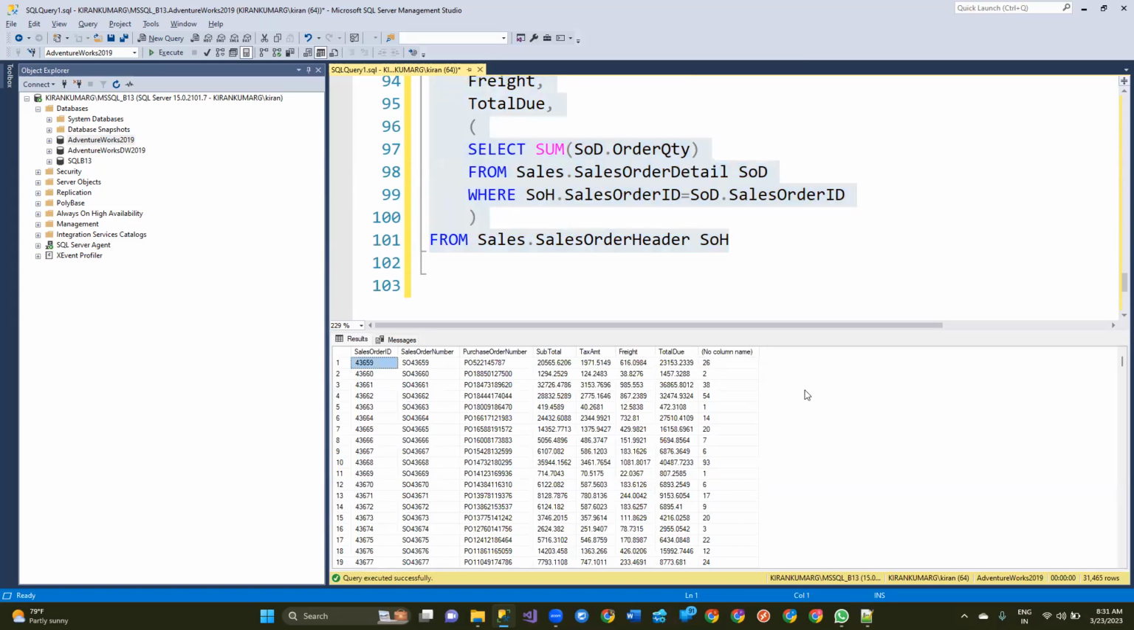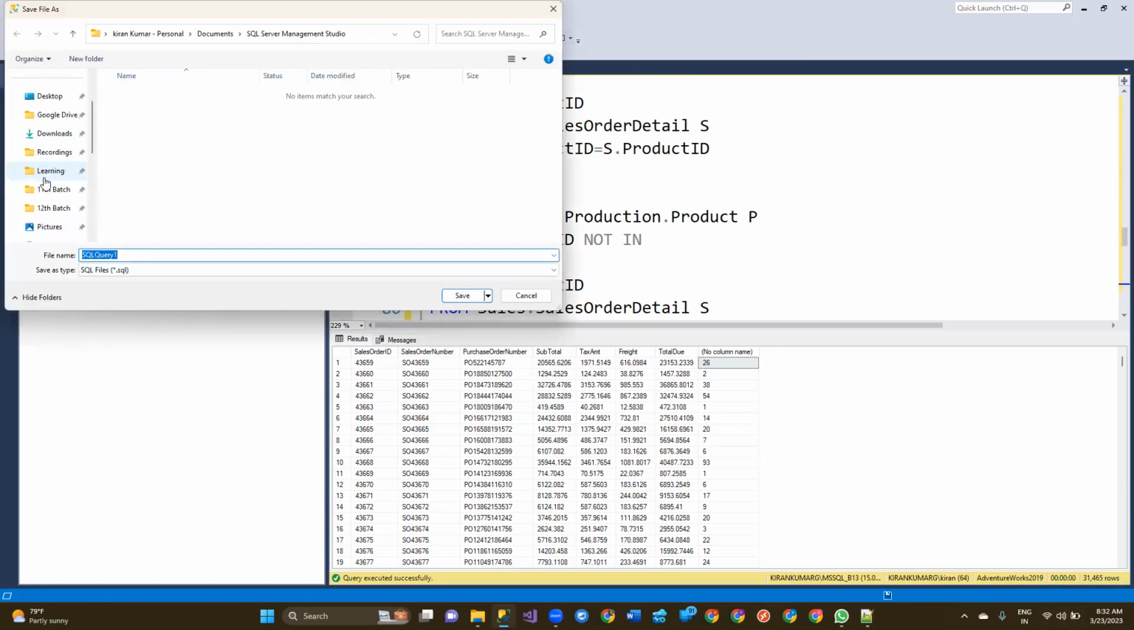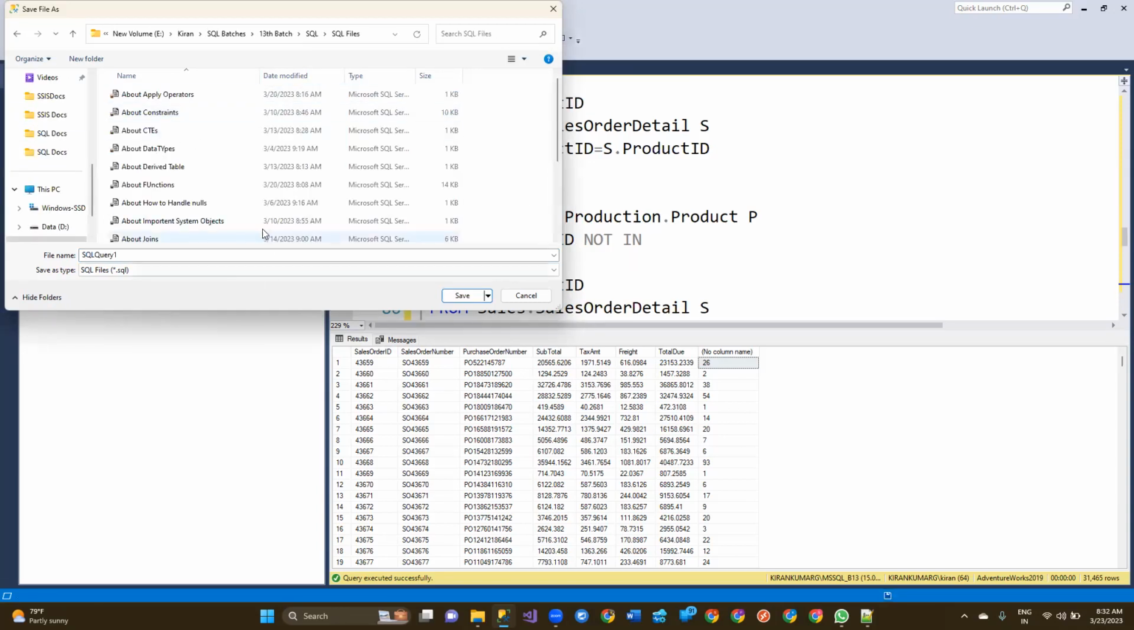Yeah, the last two I did not add, 26 only. In such a way, sometimes the subqueries will be produced at the column level as well. For example, this alias name I would like to give as total orders. Yeah, this is the way the subqueries will be formed, and this is the way we are supposed to write the queries using subqueries.